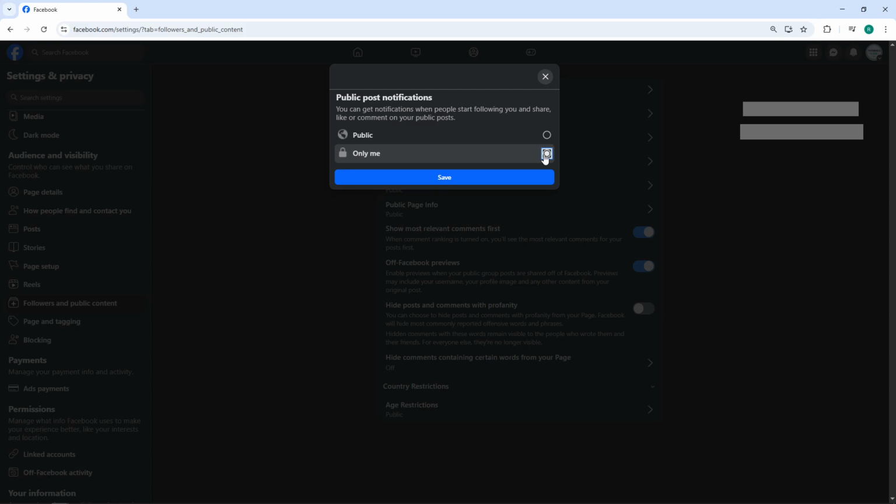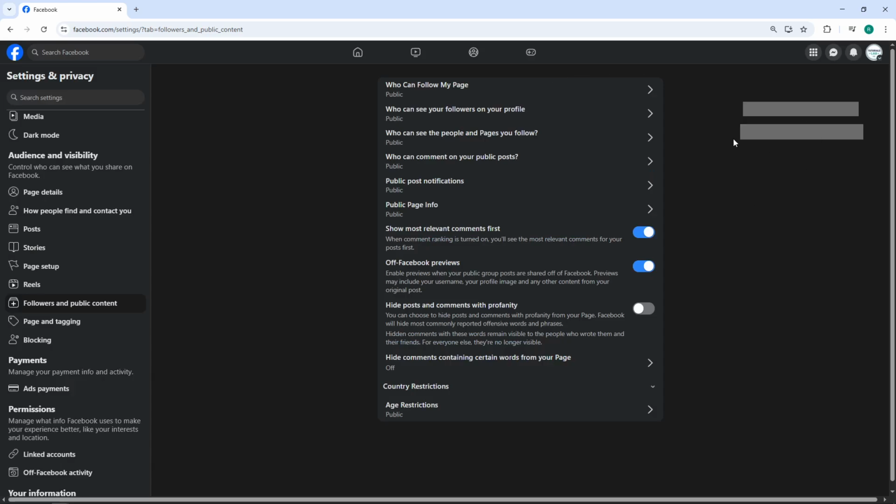And there you have it. You've successfully adjusted the key privacy settings on your Facebook business page to limit its visibility and control who can interact with or discover your content.